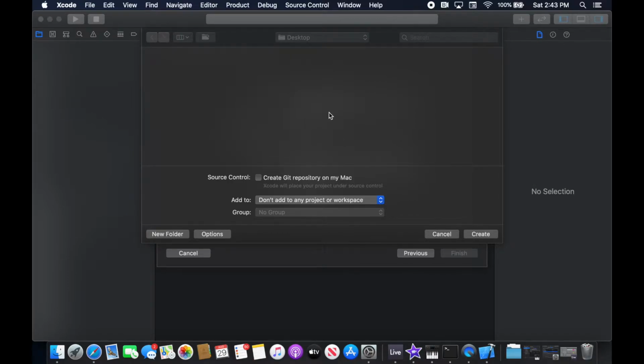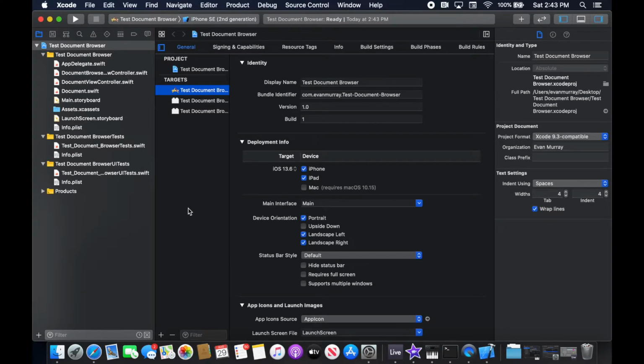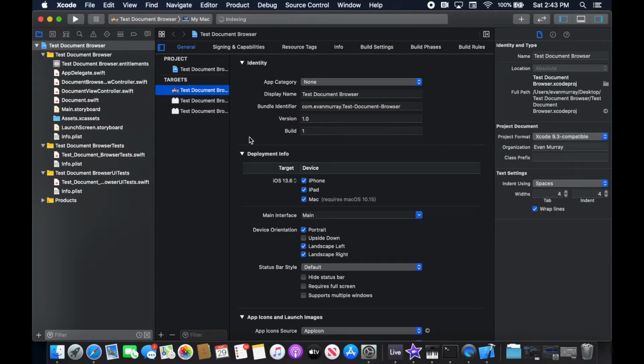So this is an easy way to create what's known as a document browser. And so what a document browser is, it's an application that allows you to load external documents like a MIDI file. And so what we want to do with this new application we created is first make sure that we can run Mac Catalyst. So in this project view, you want to click the Mac box and enable Mac support. Yes, we want to do that. So now we can run it on the Mac. Let's go ahead and try that.